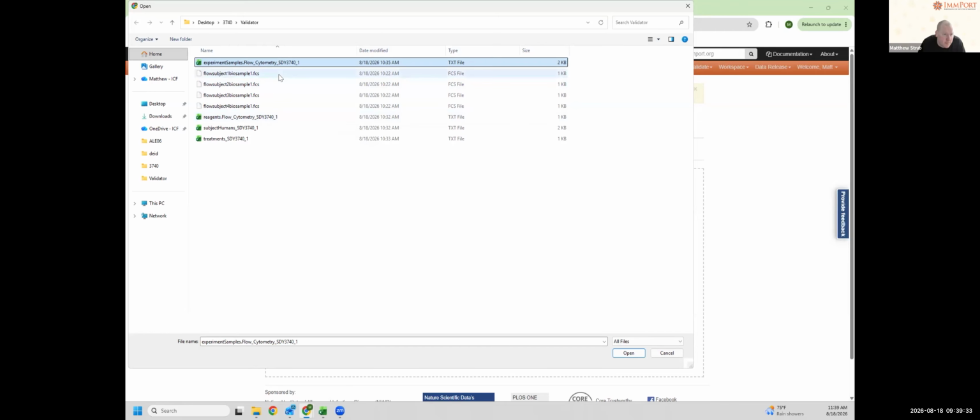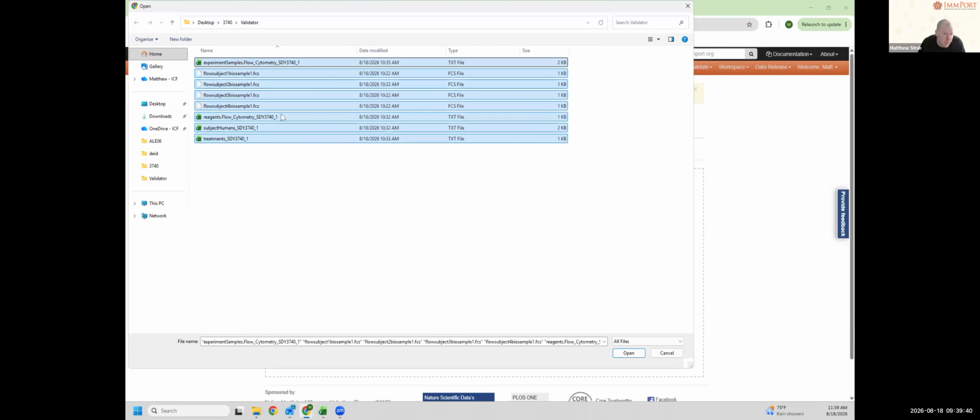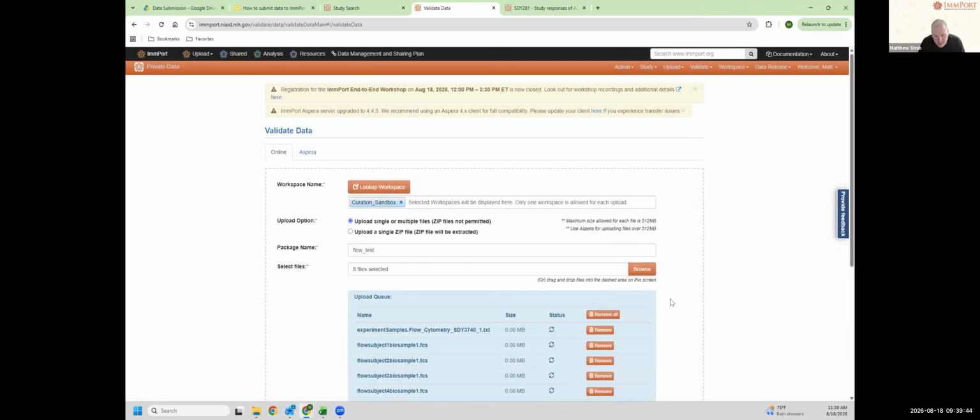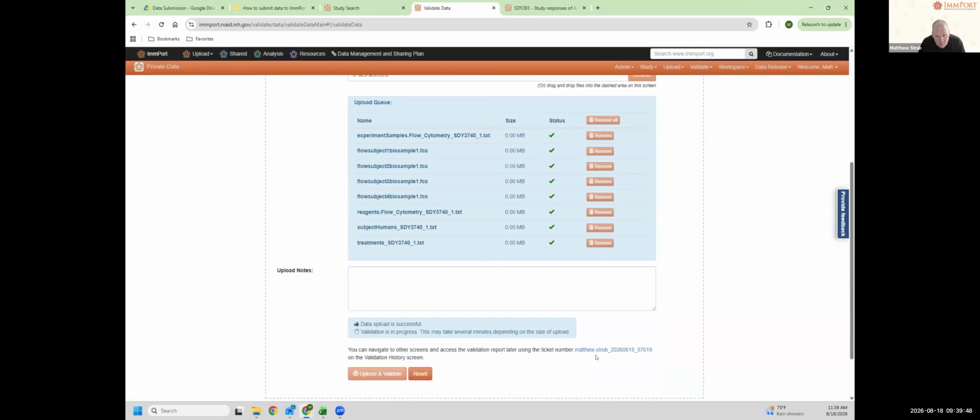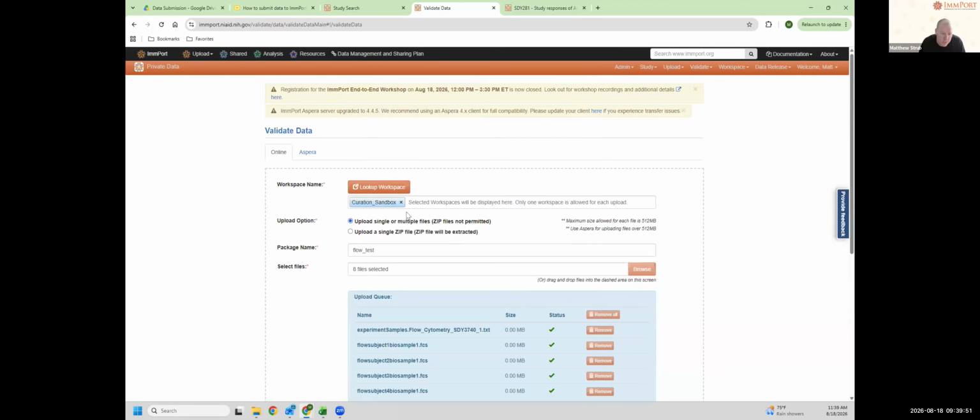And then let's upload 4 of the 5 biosamples. So we should have 5 FCS files. Here we only have 4. And we'll run the validator. This takes anywhere from a minute to a few minutes, depending on how large it is.